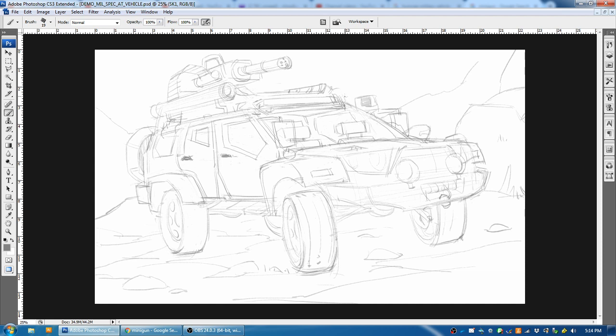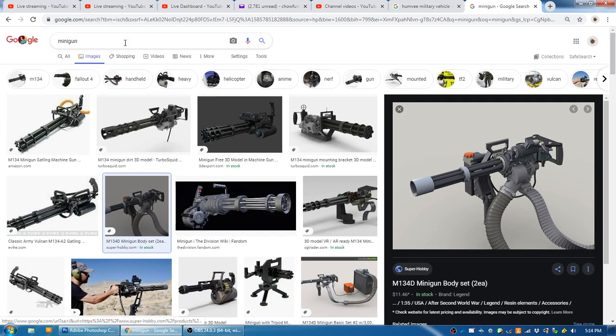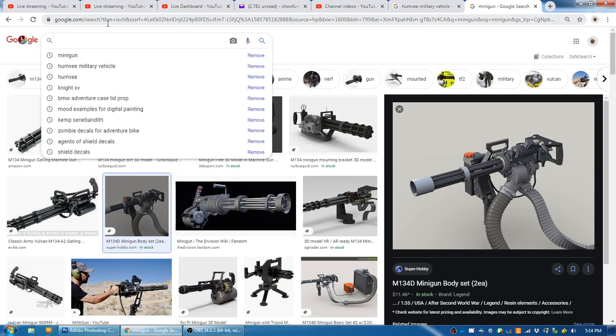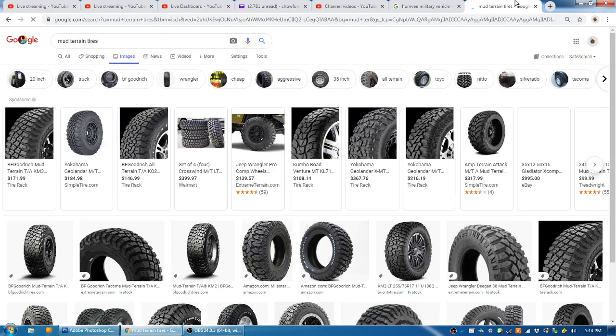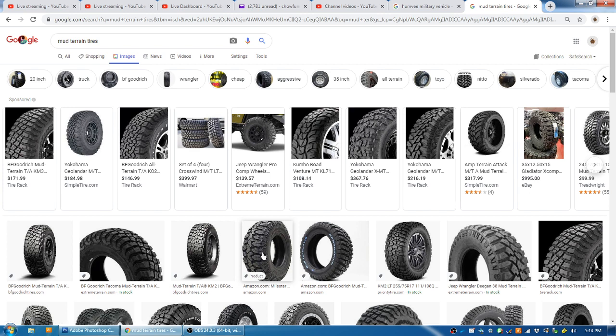I want some aggressive all-terrain tires, obviously. So I want some mud terrain tires. Yeah, some BF Goodrich Geolanders. These look pretty aggressive. It's going to follow that tread pattern.